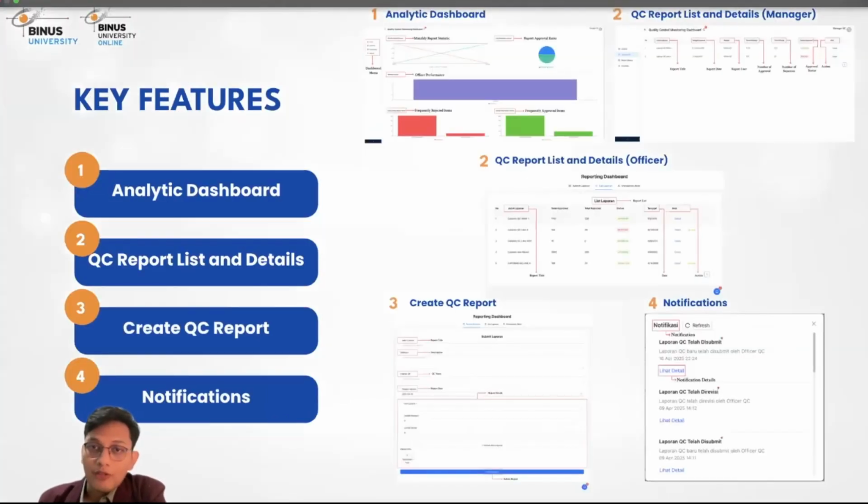Our system is packed with features to make work easier. Here are the highlights. First, the analytic dashboard. This is the manager's command center, showing key metrics like the report approval ratio at a glance. Next, we have a detailed QC report list for both managers and officers so everyone can track the status of reports. Creating a report is now simple with our Create QC report form. Officers can fill in the details and upload photos directly. And finally, the notifications feature sends real-time alerts for important actions, like when a report has been submitted or reviewed.